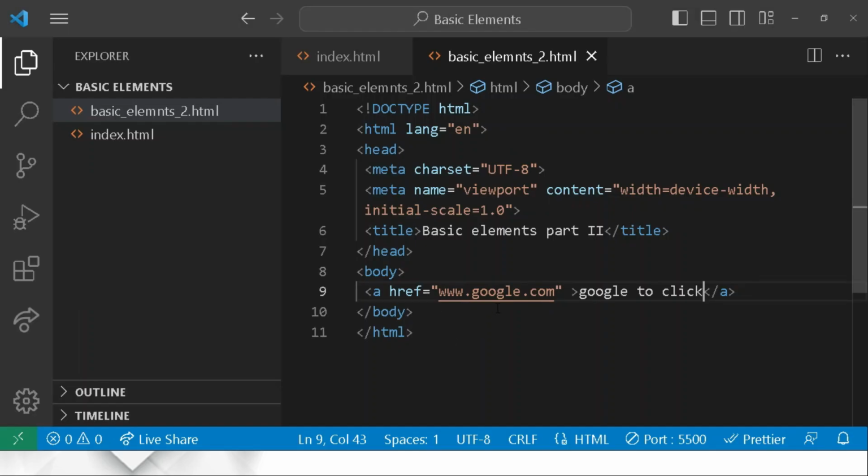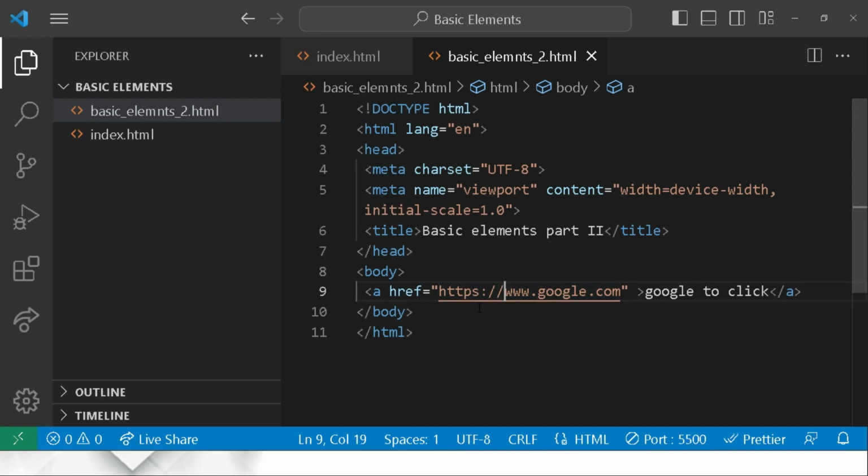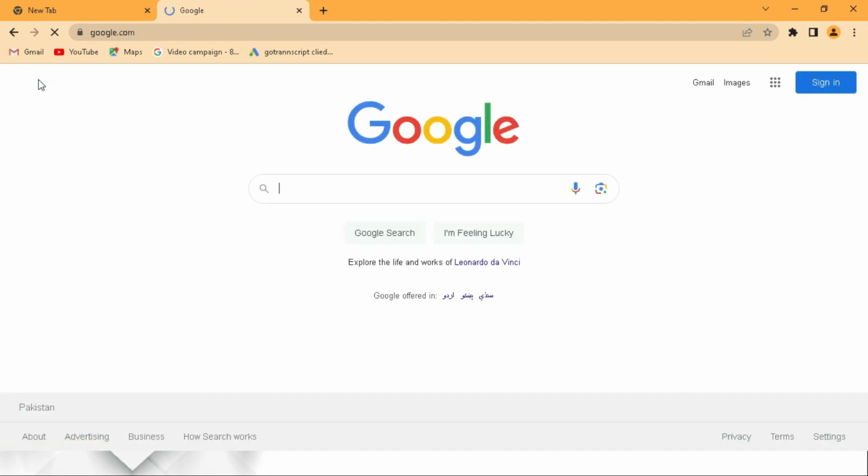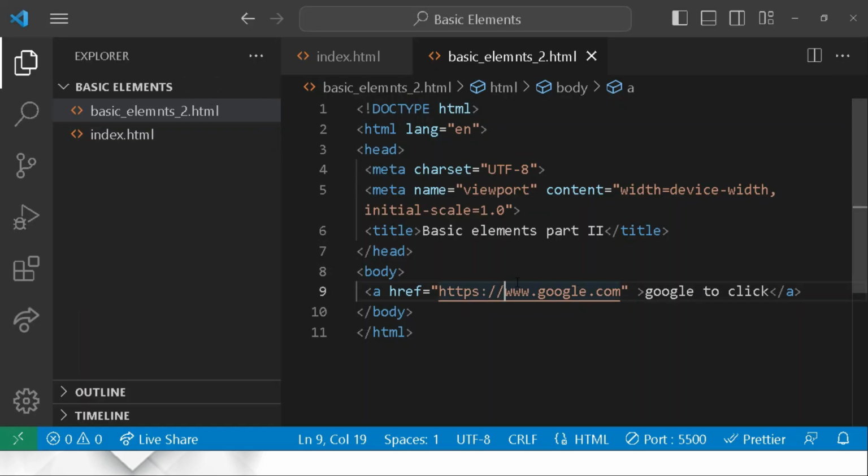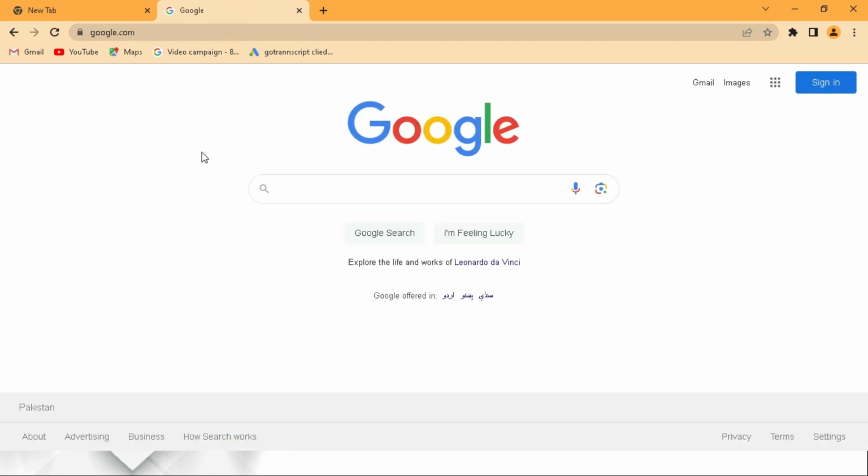Now it didn't take us to that page. Now we can write our complete path for it, https www whatever. So let us refresh, let us go back and then click it. Yeah, it is right here. I didn't refresh that page. So right here we are. This is our href attribute, a tag. When I click it, we will jump to our Google page.